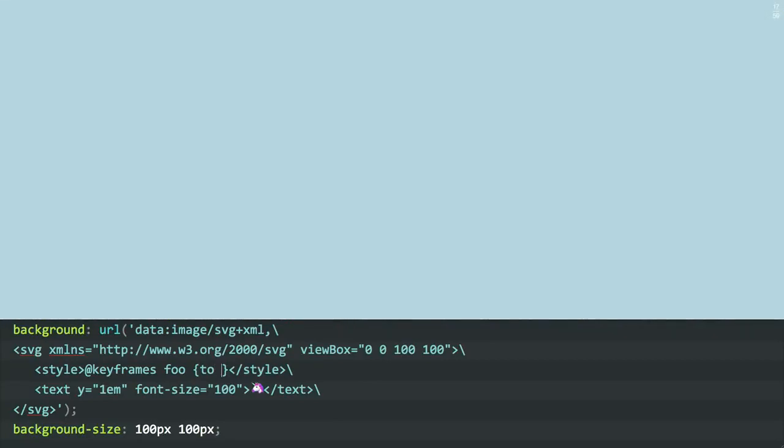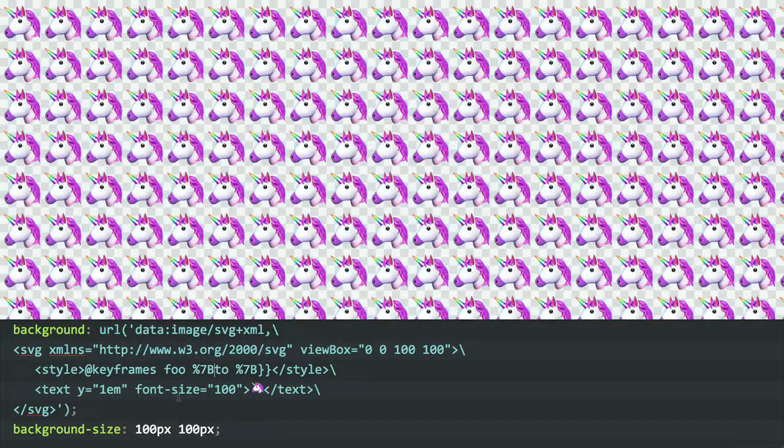You may see where this is going, except I have to escape this. I think it's %7b. What is the brace? Yeah, it's %7b. And I'm going to use a %7b here. There is our unicorn again.